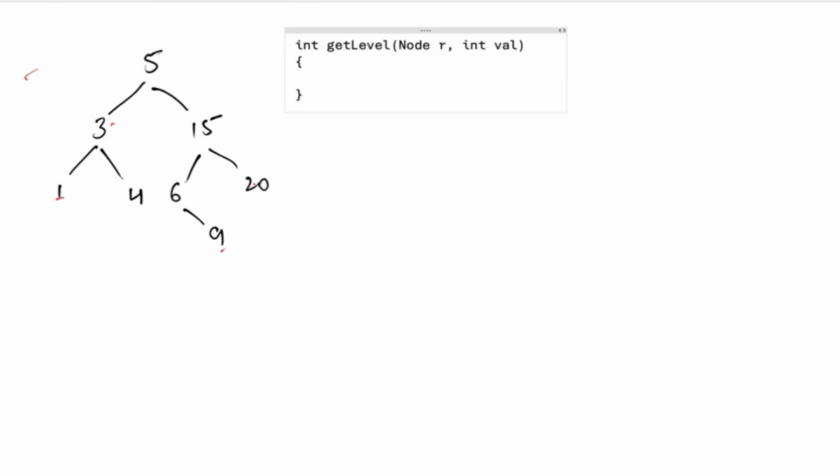Okay, so basically this will be your wrapper function. What will be the signature of the private function? You will be passing get level node r, int val, and then int depth. So int current level, right? Yeah, or the depth. And you initialize that with 0. So the initial value of current level will be 0. So basically the current level will indicate the level of R in the tree.